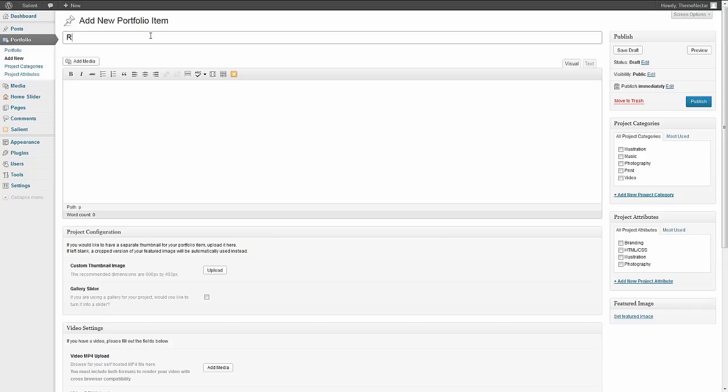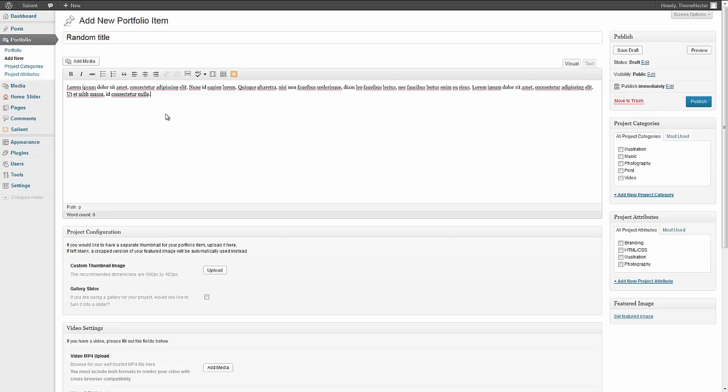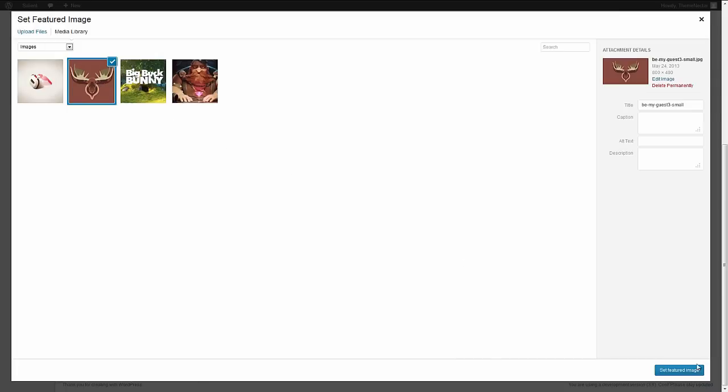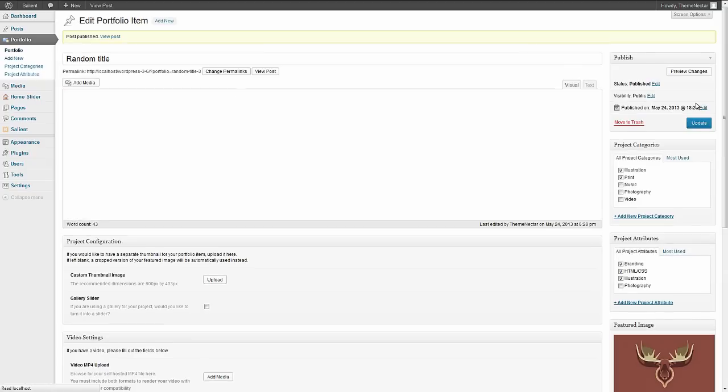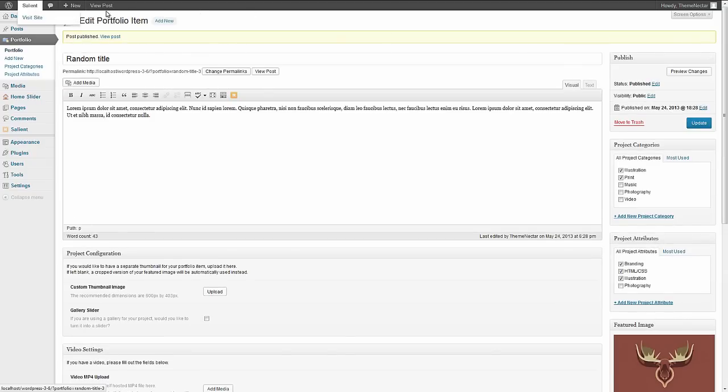Let's just add a random title, put in some dummy data over here, and assign a couple categories for sorting purposes. Put a couple attributes, and we can upload a featured image. So just by doing those things and publishing, we pretty much have a fully working portfolio item. You can see we added that very quickly.